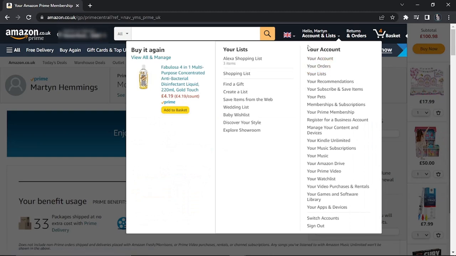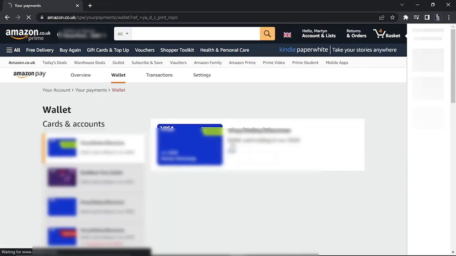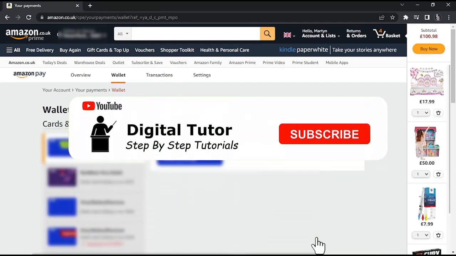From here, under your account, click onto the top option, which actually says your account. It's going to take you across to a page that looks like this, and from here you can add a credit or debit card. Simply locate the your payments option, which is this box here, and give that a click. It's going to bring up Amazon Wallet, which has all your current cards and accounts in.